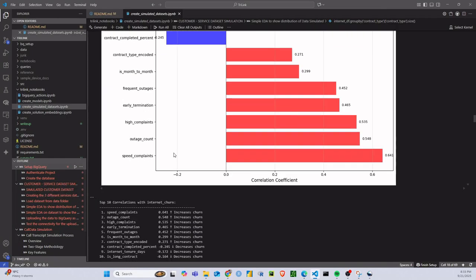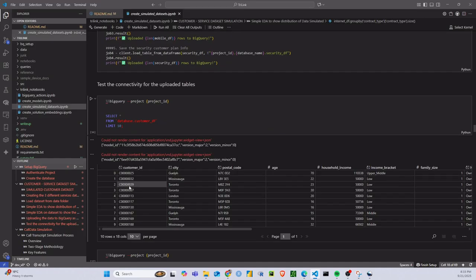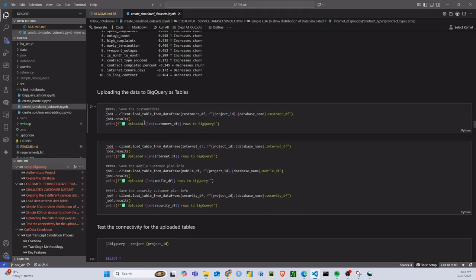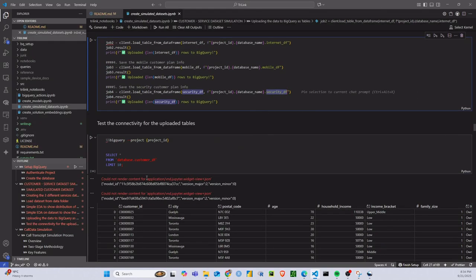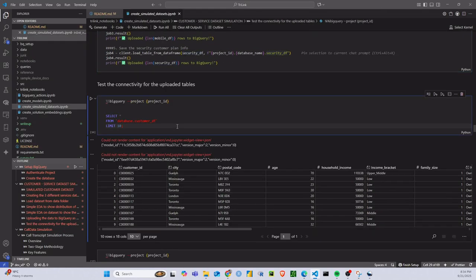So we have created so far the customer data set, and we have it readily available. So let's load it into BigQuery. When you run this part, it is going to load this particular data into BigQuery: the internet data, the mobile data, and the security data. I'm not going to run it because I already set it up in the process, but you can just run all these steps.